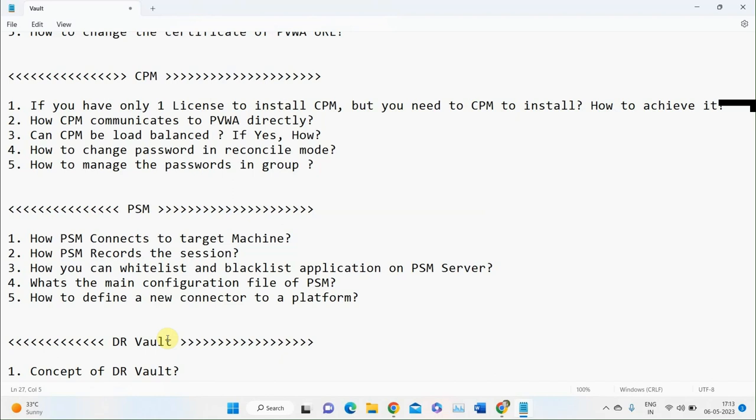First, the connection component which you created should be available in the connection components. And once that is available at the platform level, we can add that to the PSM sessions. Okay. How to configure it? Let's say you have created one connector. How will you configure it in PVWA then? What are the steps and what changes need to be made?